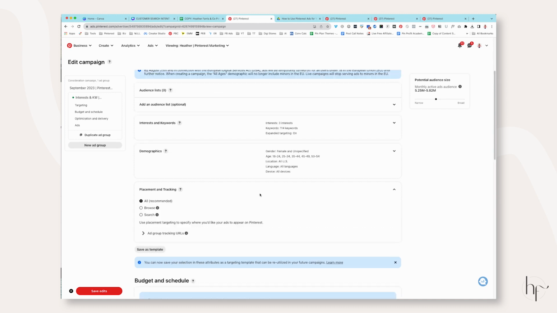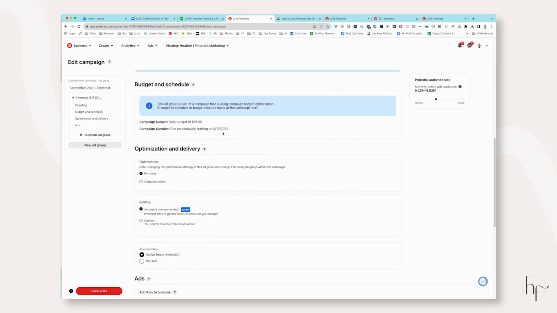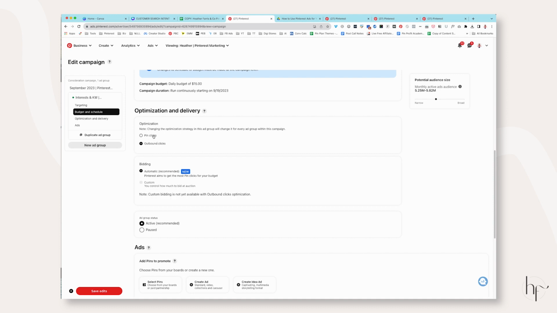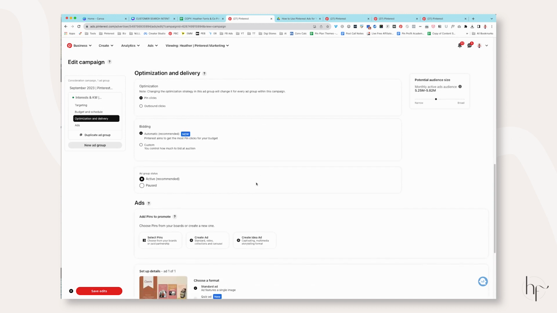Now, under placement and tracking, you want to leave this on all and don't touch anything in that section. And then moving on down for optimization. There's two distinct optimization methods here. For any cold campaigns, I really would suggest just leaving it on pin clicks. However, if you are looking for people that are more likely to click off of Pinterest and go to your website, then you might choose outbound clicks. Just know that your audience sizing is going to probably be fewer. We are going to just leave it on pin clicks for this campaign, and like I said, I would suggest that for you as well.